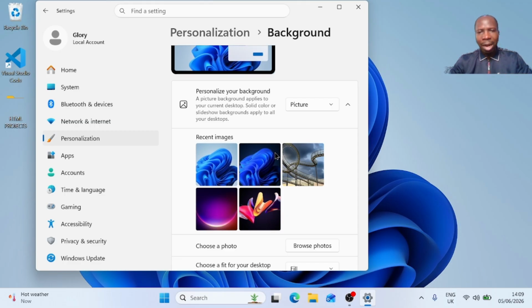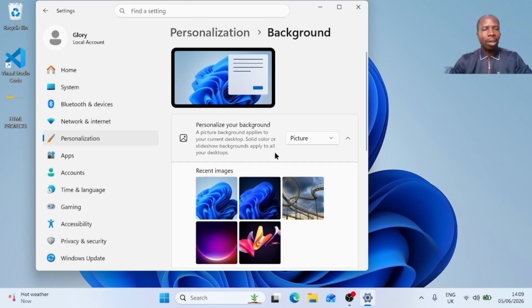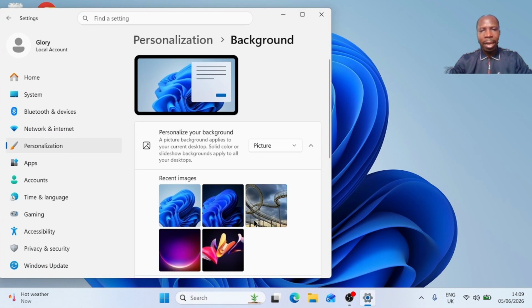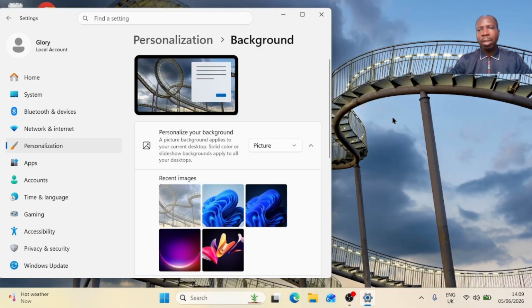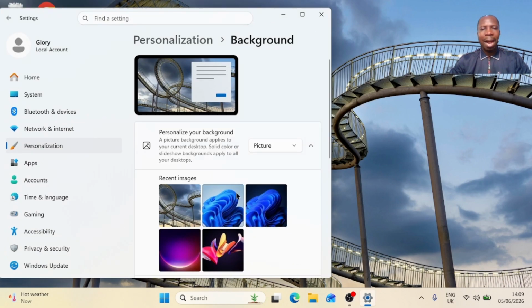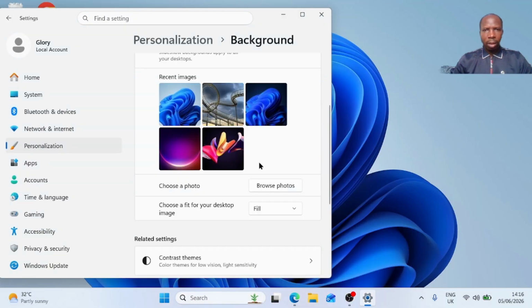However, you can browse for your own image to be used on the computer. If you want to do a slideshow, that is also possible. Let's first change this to another one that is built in. For example, if I click on this, you see what happened? I minimize this, and you can see that my desktop wallpaper has changed.